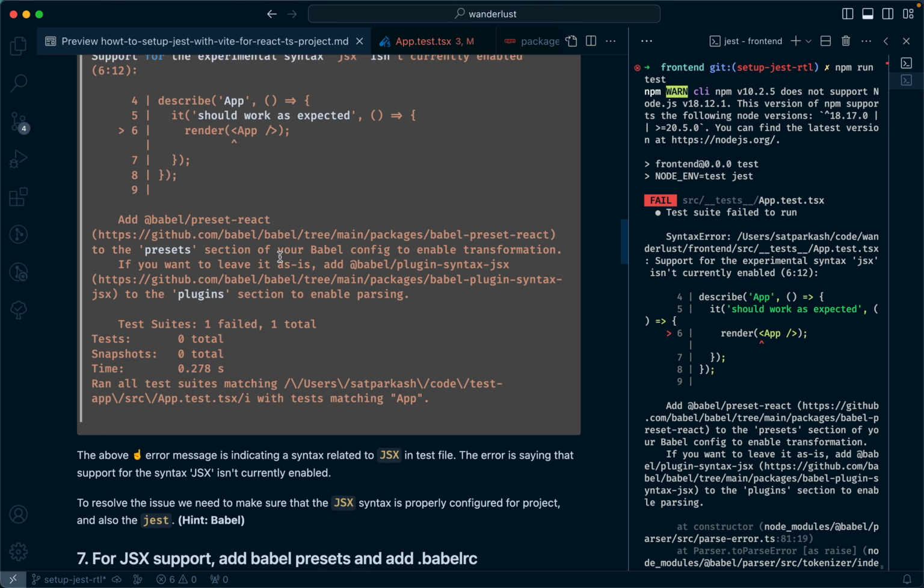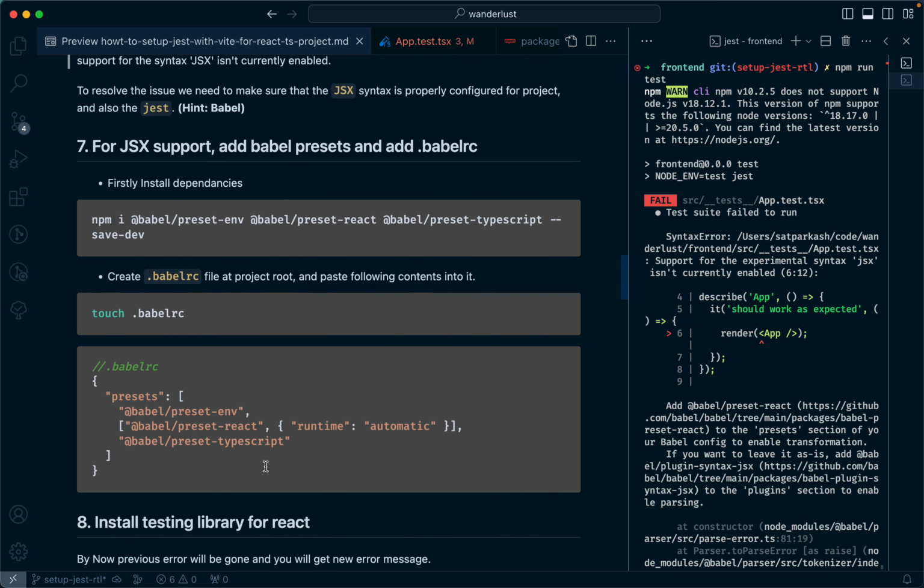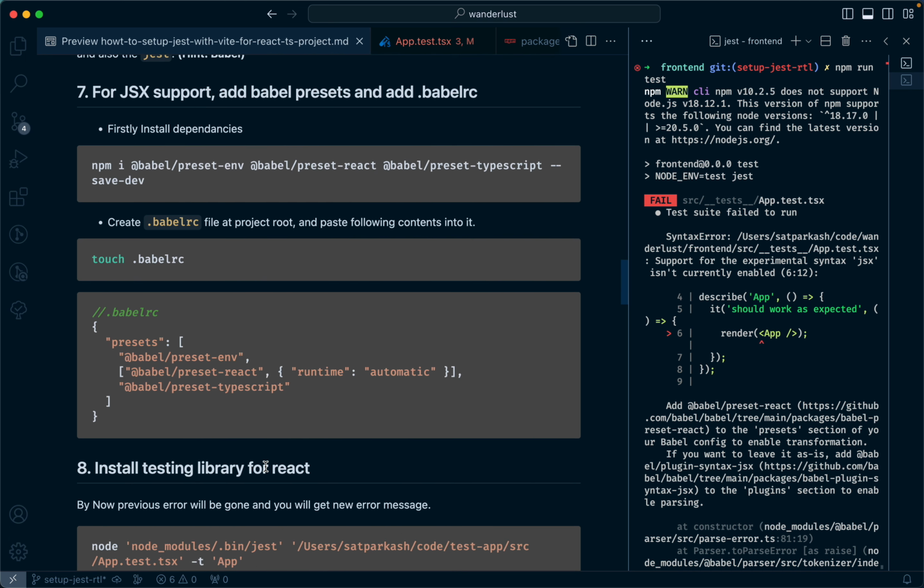So if you come down here, you will see the above error message is indicating a syntax related to JSX in the test file. The error is saying that support for syntax JSX isn't currently enabled. To resolve the issue, we need to make sure that JSX syntax is properly configured for the project and also for Jest. Okay, one thing is already configured, but this time we have to do it for JSX. So how to do it? Hint: Babel, as I said earlier, Babel. So the next point, for JSX support, add Babel presets and add babel.rc.